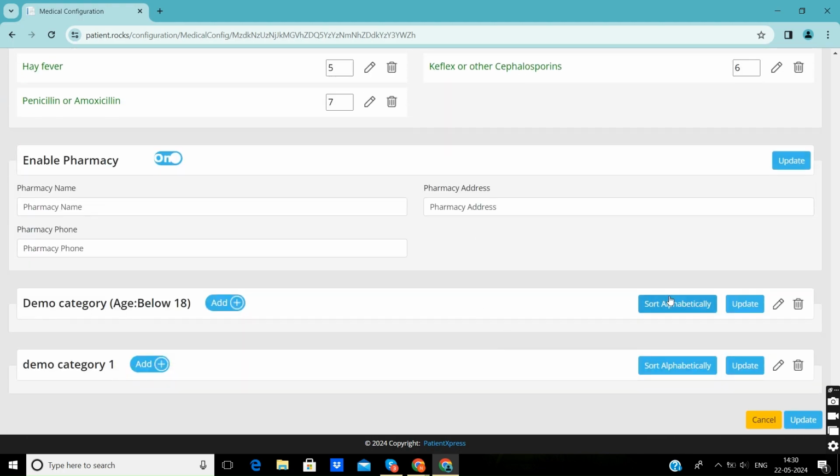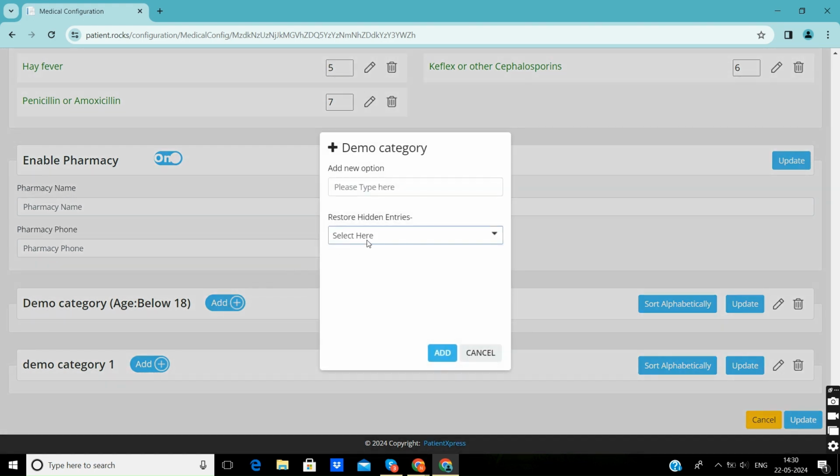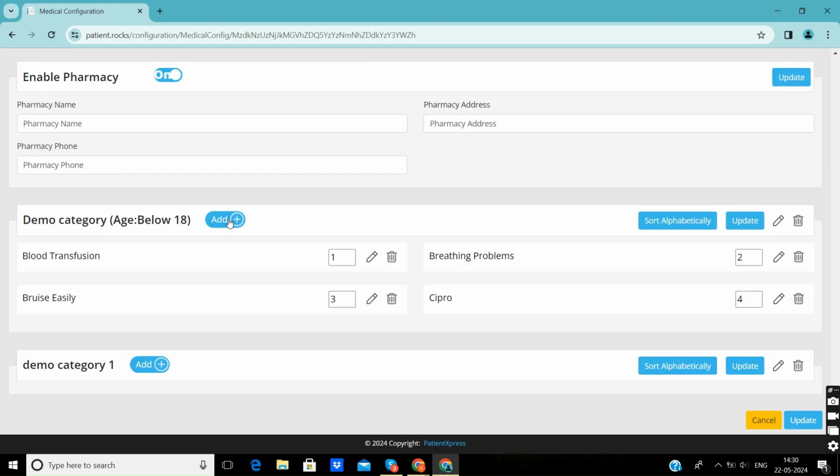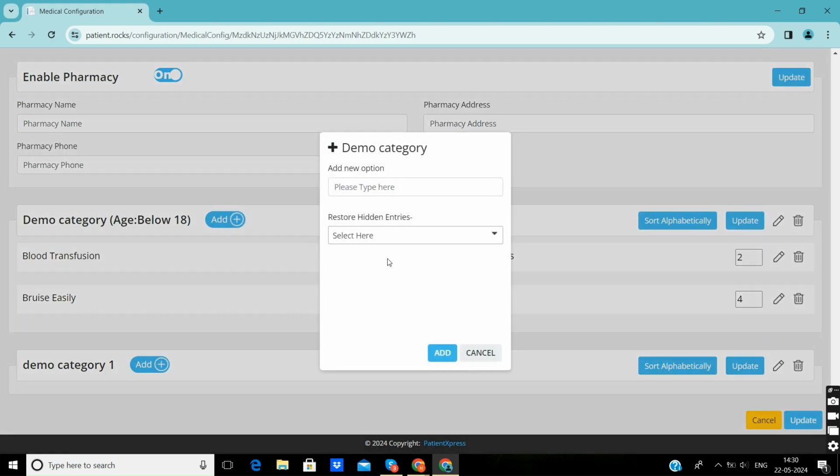You'll now see the added categories at the bottom of the form. Add the diseases which you want to be in this category. Select the disease from the list and add. Adding some more diseases here.